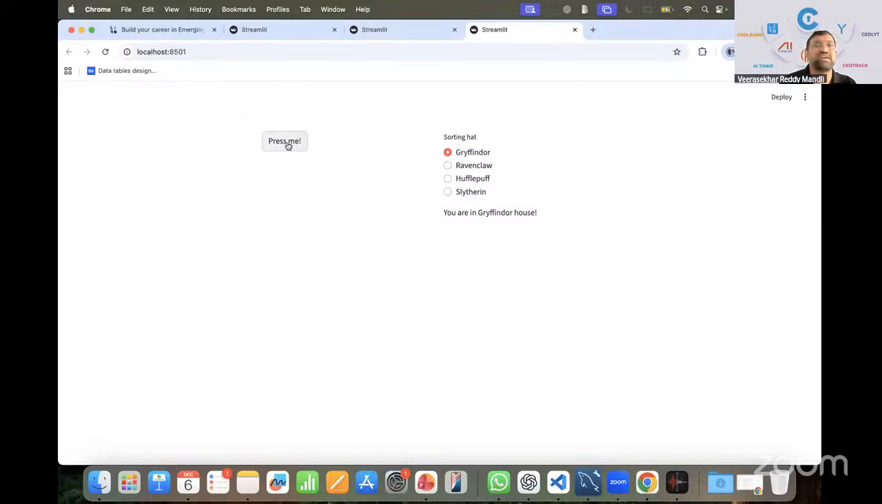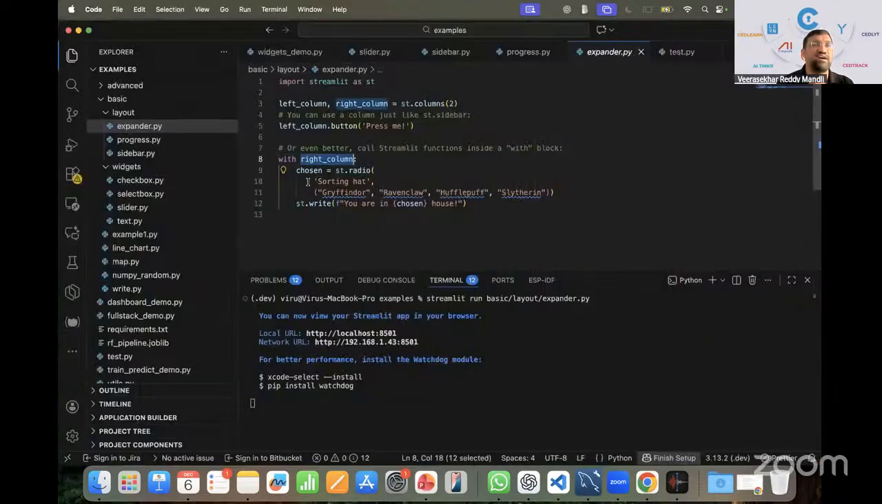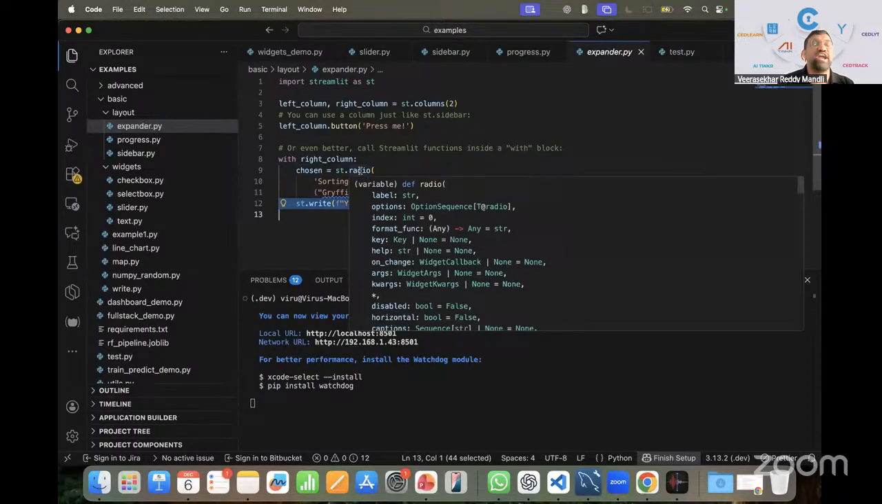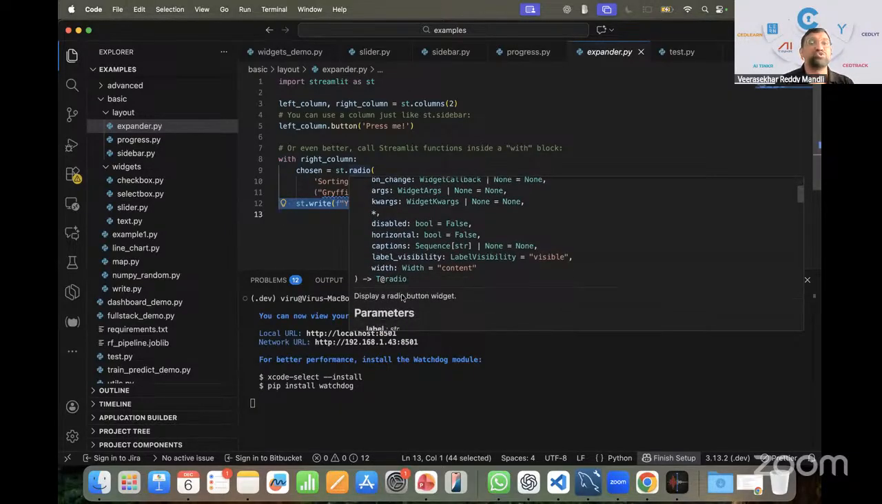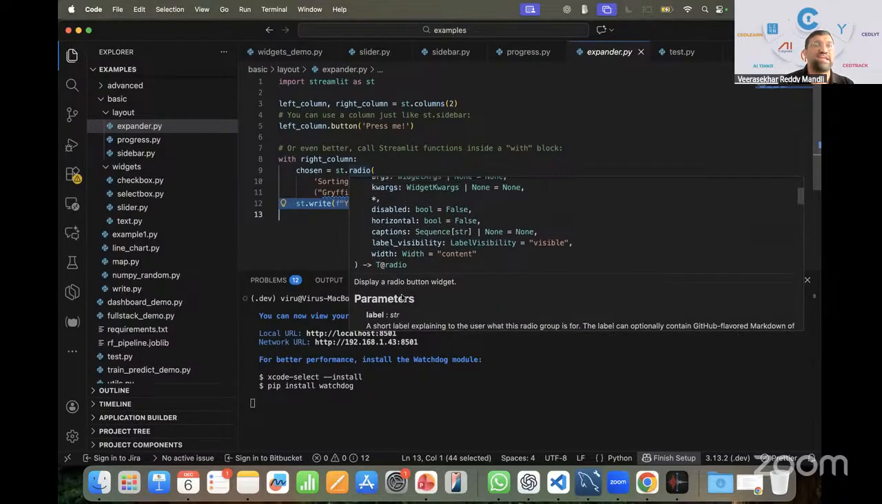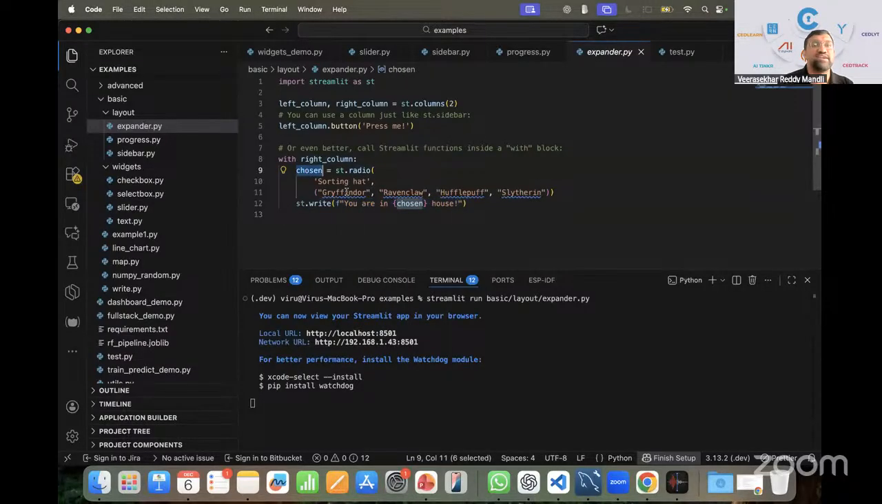Now that's what we can see. If I press save, you can see that whenever the value changes, you can see the text here. Because whatever value I choose, the radio returns it. The radio returns the value you chose from this list. We gave it as a tuple, but it is going to be like this. Now what is happening here?